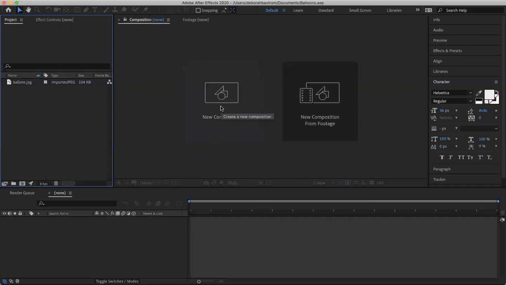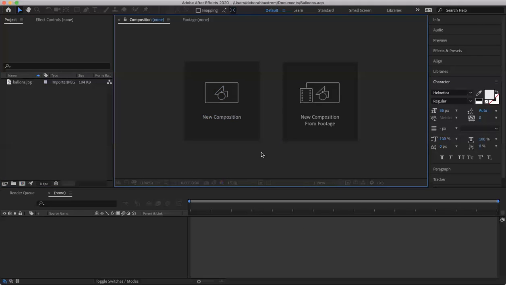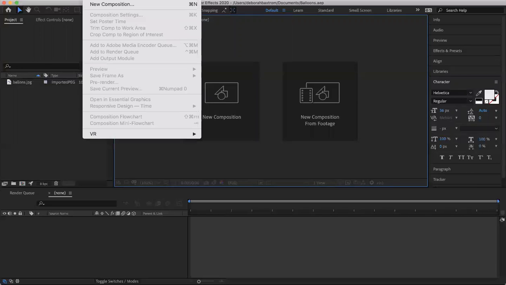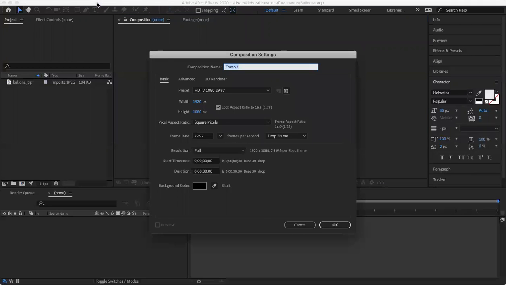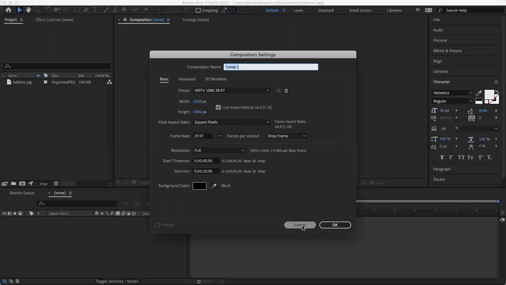But I also want to show you can also create a new composition by clicking on this icon in the middle of the composition panel here, and that also brings up the composition settings window, the same window as we saw before. Or you can go to the top of your screen and click on Composition, New Composition. Same panel comes up again. And the final way is you can click either Control N, the letter N on your keyboard, or Command N, depending if you're using Windows or Mac. So it would be Control N for Windows, Command N for Mac. And that brings up the composition settings window again.